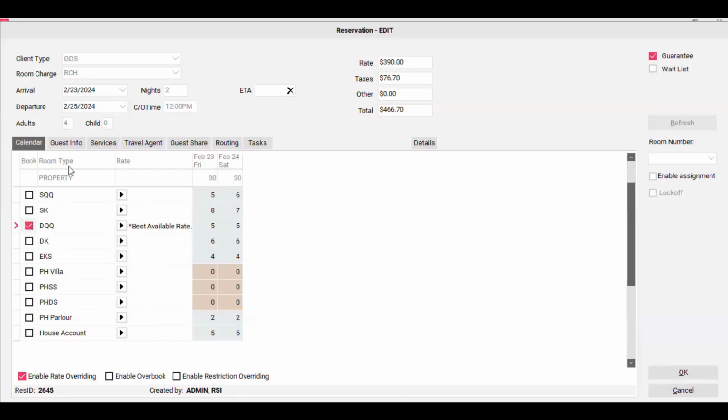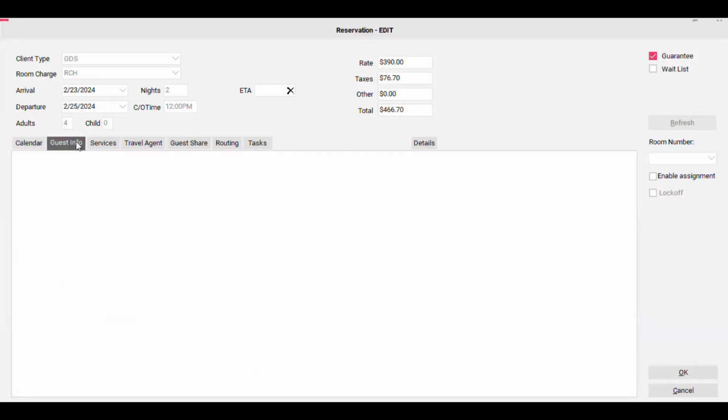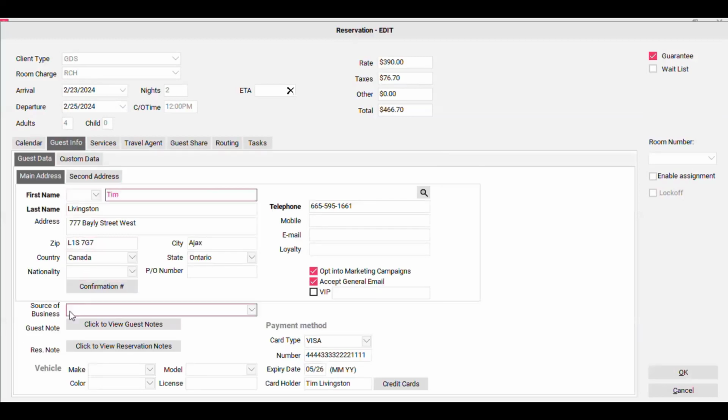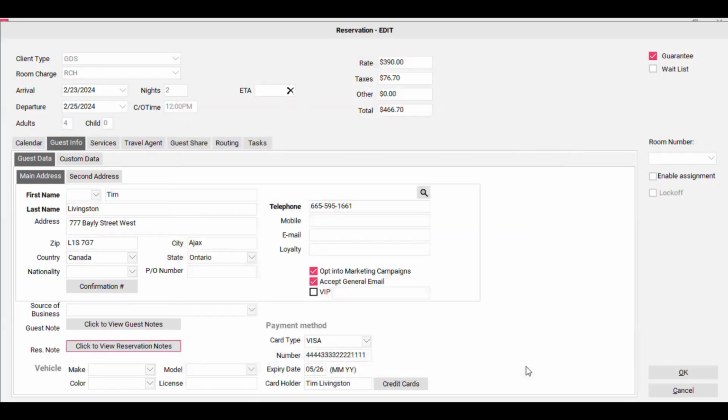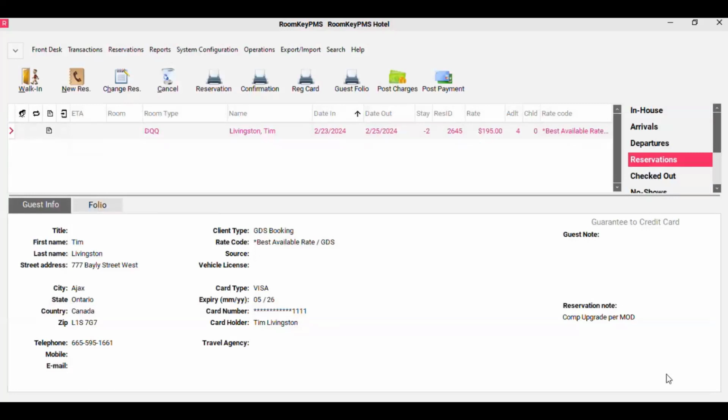Now, as an optional step, you may choose to go to the Guest Info tab, and down here at the Res Note area, you can add a reservation note just explaining that you've given a complimentary upgrade or comp upgrade, and maybe it's per manager on duty or some sort of authority has given you permission to do that. Anyway, when you're done, you can go ahead and click OK. And you'll see that that guest now has the new room type, but the original rate remains.